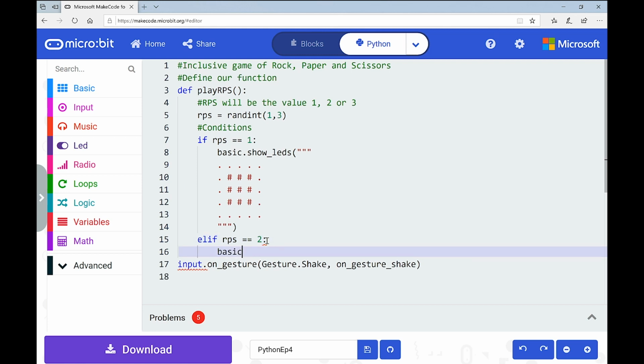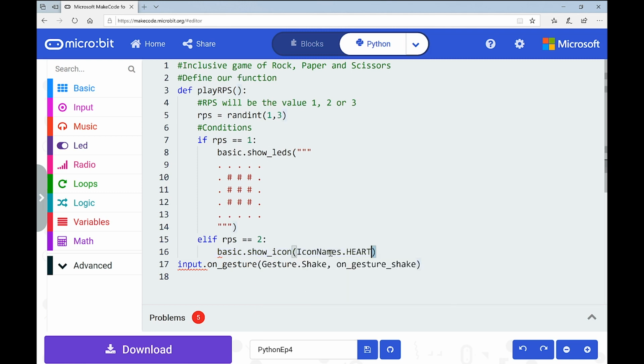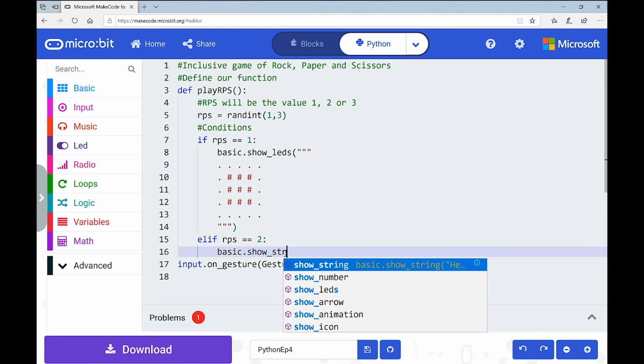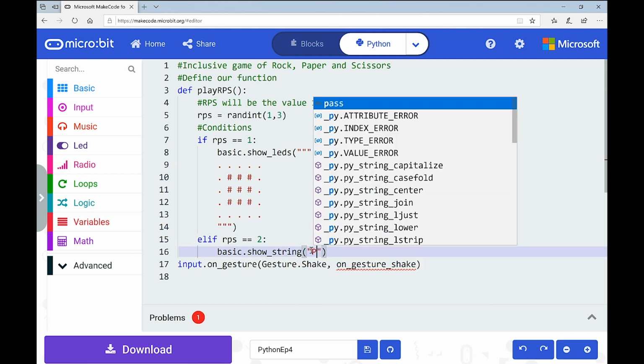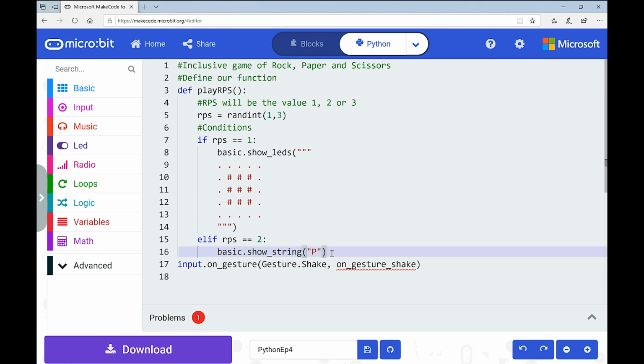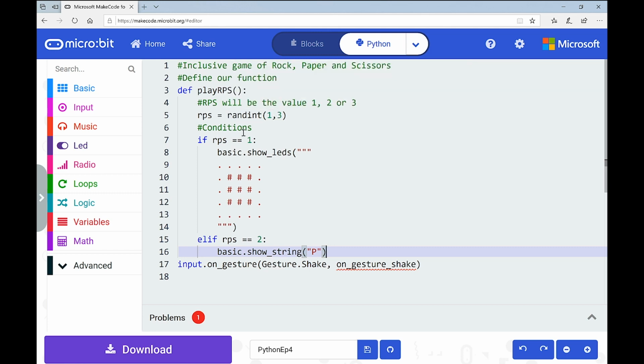So this time, just to change it up, I'm going to use a string. And I'm going to just use the letter P. So I'm going to decide that 2 is going to be paper. So rock will be a square of LEDs. 2, which I want to be paper, will show me P. Okay, so that's good. So now we've covered off that if our variable is assigned the value 1 or 2, it will know what to do, but it still doesn't know what to do for 3.